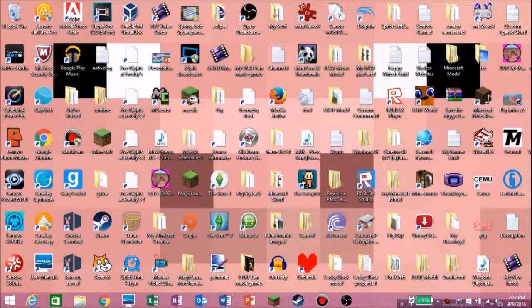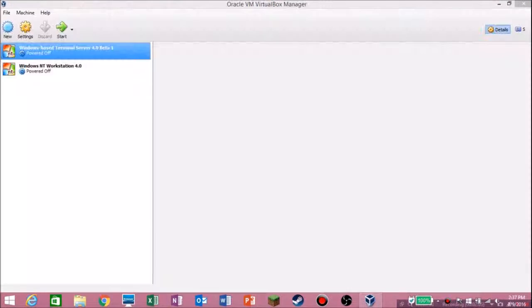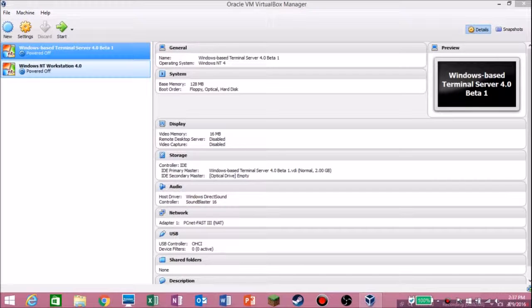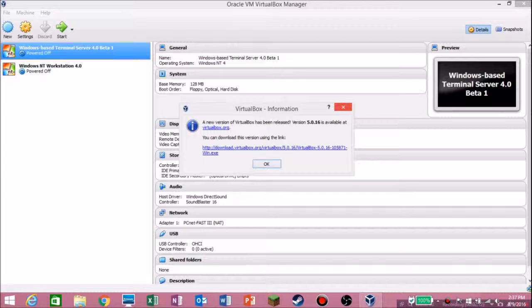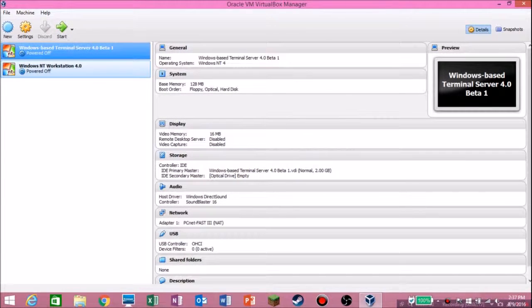So first thing you need to do once you install VirtualBox is launch it up. Here we go. It should launch up. There we go. So this is what it should look like. If you haven't made it yet, then you won't have these. These are ones I installed off camera. You can update if you want. I like this update though.